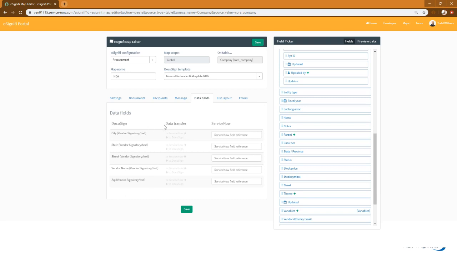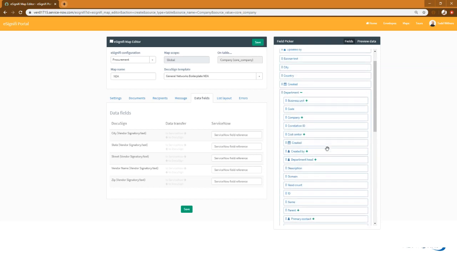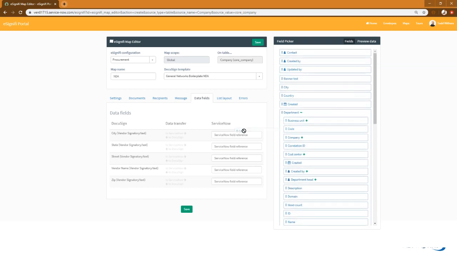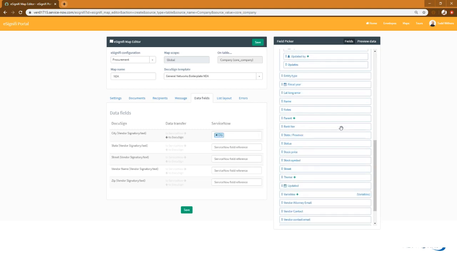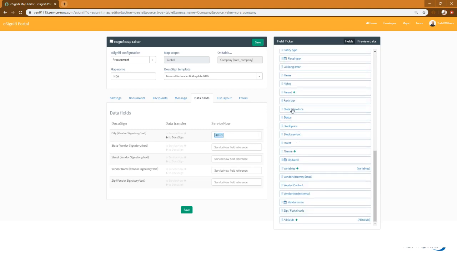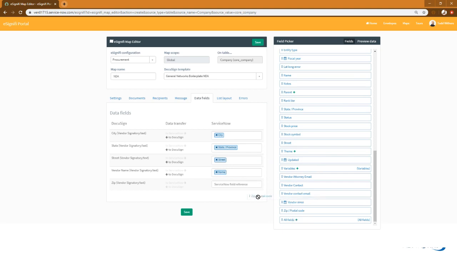So these are the text fields that were in that template. You can see over here, it's recognized all of those fields that are really the name and address of the vendor. So all I have to do to map these is just drag a ServiceNow field over into the right. So again, from the field picker, I'm going to drag the city, the state, the street address, the vendor's name, and the zip code.